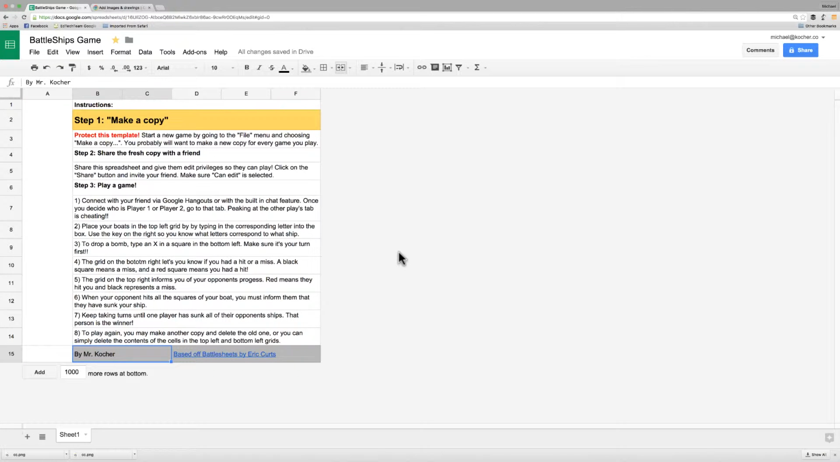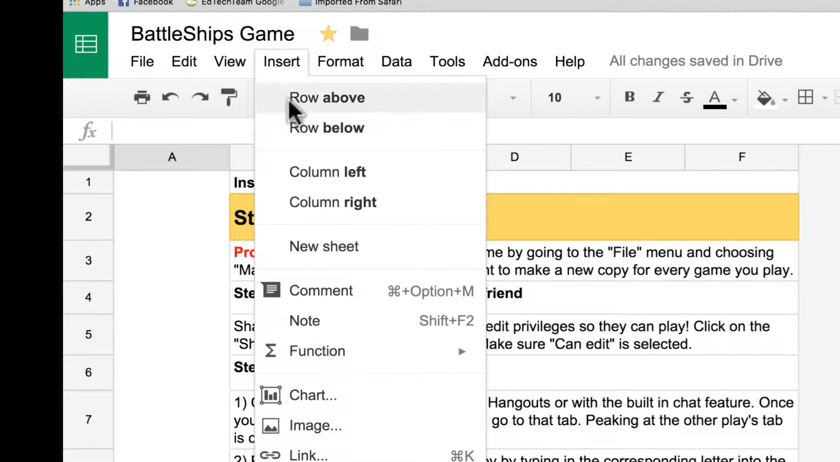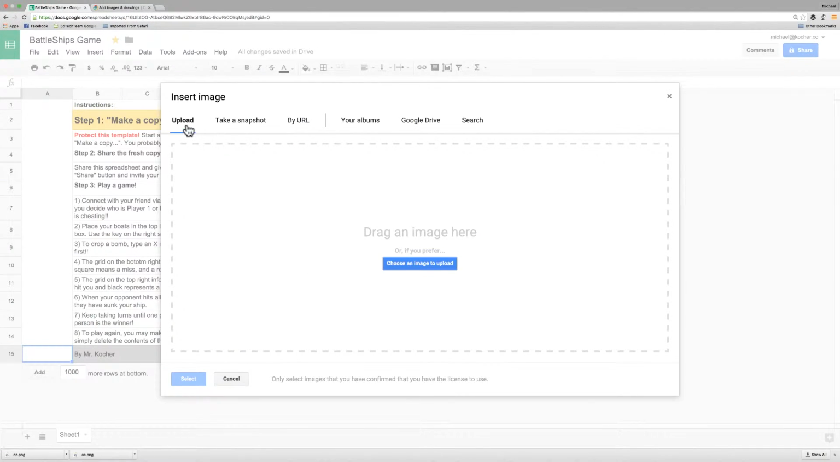Hi class, in this video we're going to add some images to our instruction sheet for our battleships game. We're going to add two, one into the long column and one into the bottom. There are two ways to add images. The most common is from the insert menu where it says image. It gives you a lot of different options such as uploading from your computer or some of these other options.